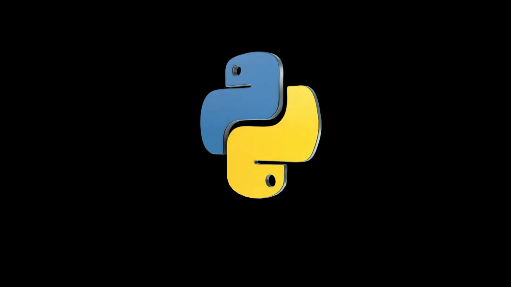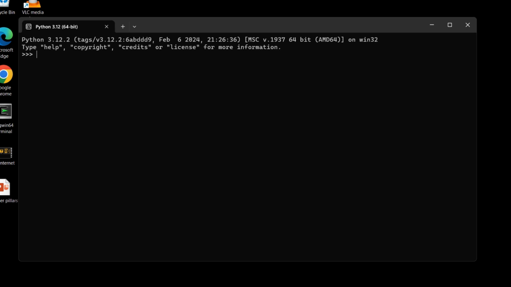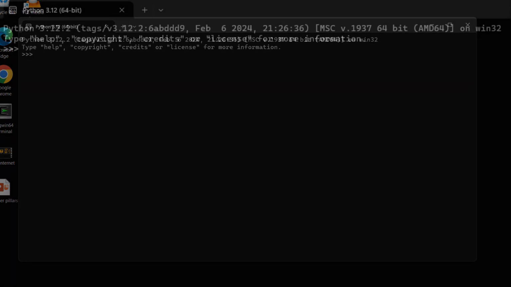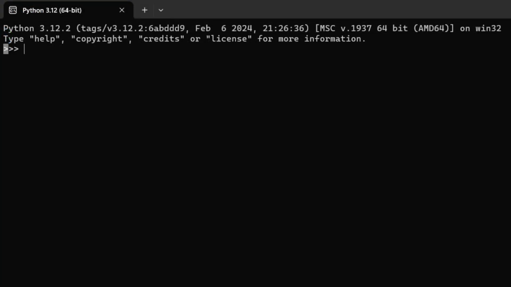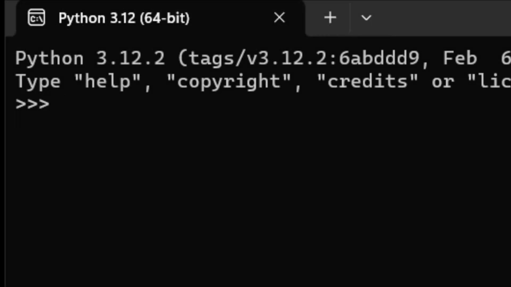Hello everyone. We will start our first Python program. It's very small and just one line command. I will click on Open Python and here you will see the Python version, and this is the black screen in the Python shell. The three greater than signs are called the prompt.